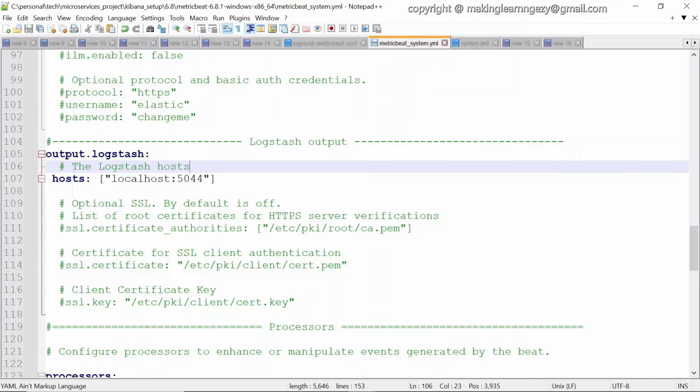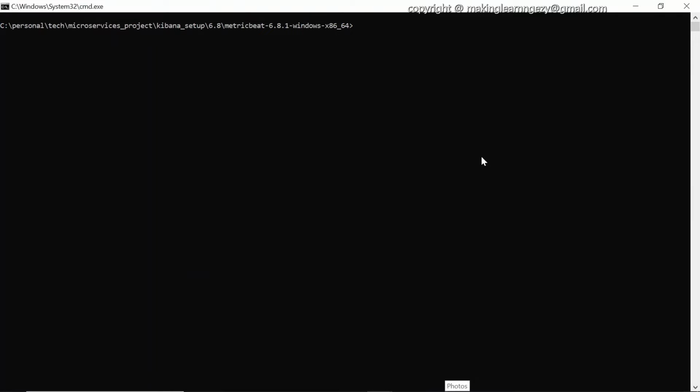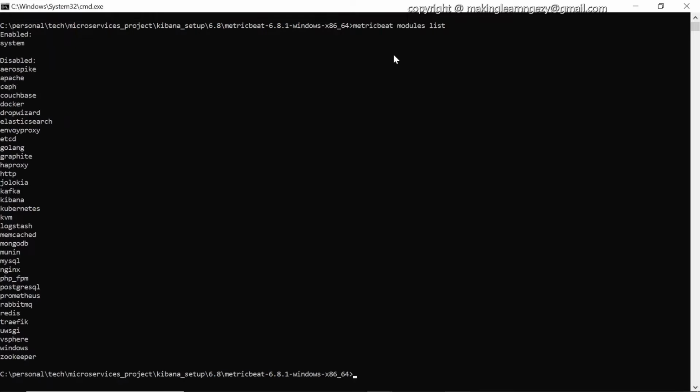Now let's move on to the module level configuration. Before we update the system.yml configuration file, first we need to check if the module called system is enabled or not. How can we do that? You need to launch the base folder of Metricbeat in the command prompt and run this command. This command will list all the modules, whether inactive or active. Press enter. You can see it has listed all the modules. Under enabled, we have a module called system, meaning the module which we are going to use is enabled.